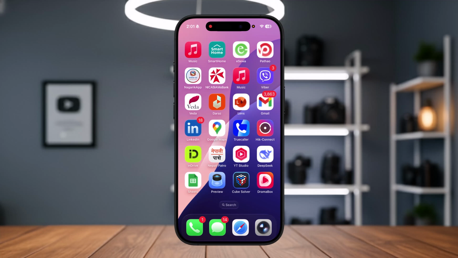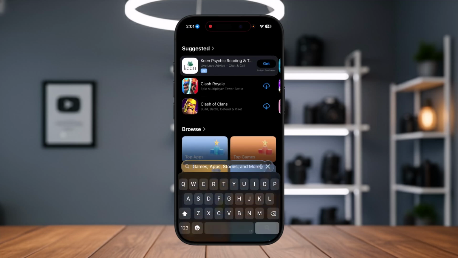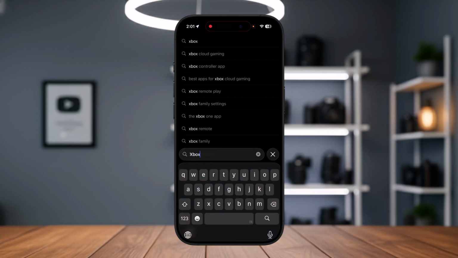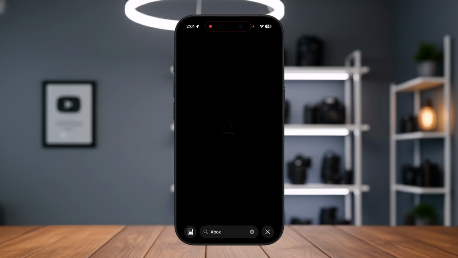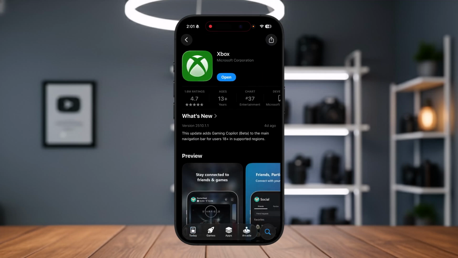First things first, all you need to do is simply go ahead and open App Store. And now simply search for Xbox right over here. And once you've done that, all you need to do is simply go ahead and tap on the first application that pops up, download and install it, and click on open.